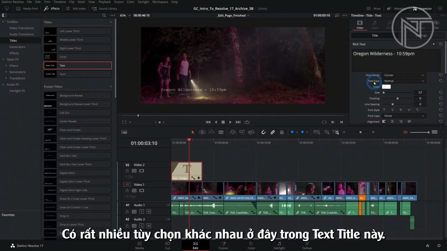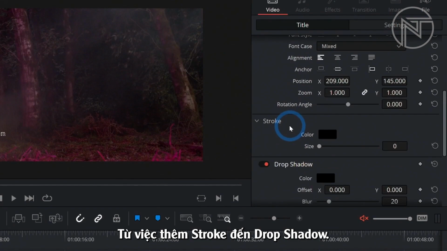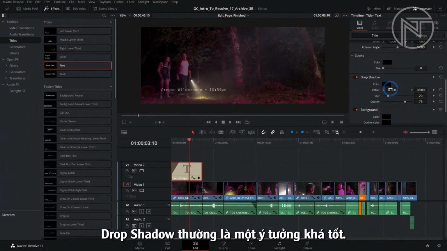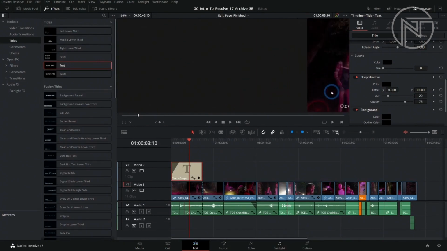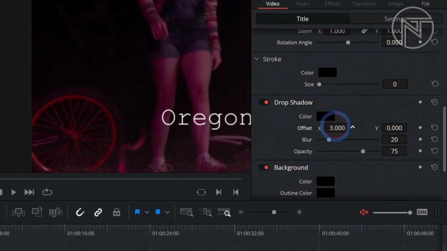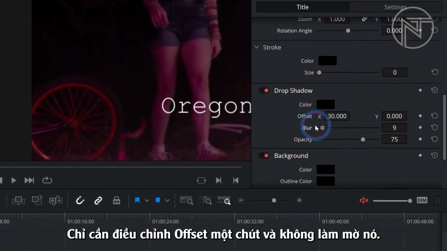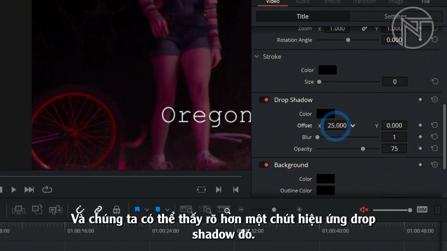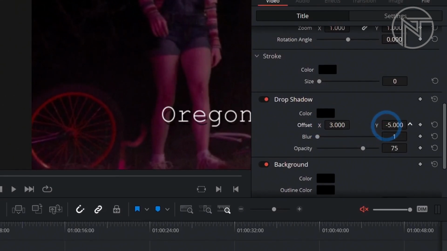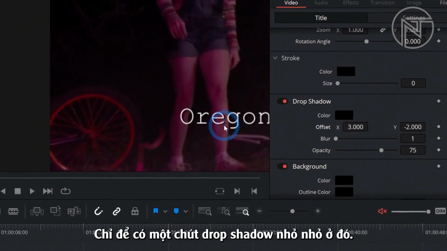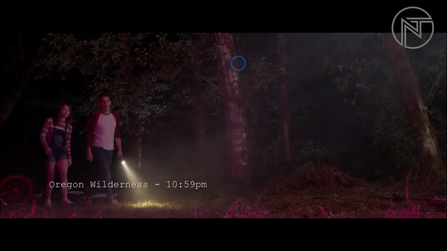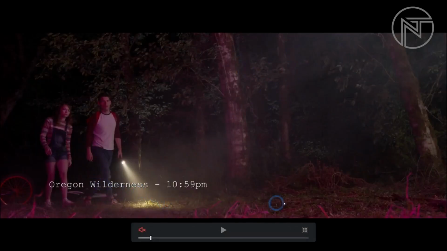There are a ton of different options here in this text title. Everything from adding a stroke to a drop shadow. Drop shadow is usually a pretty good idea. Let's zoom this in so we can see what the heck we're doing. Just offset this a little bit and not blur it. And we can kind of see that drop shadow a little better. We'll just move this over just a little bit, just so we have this little tiny drop shadow there. Helps it be a little bit more readable.